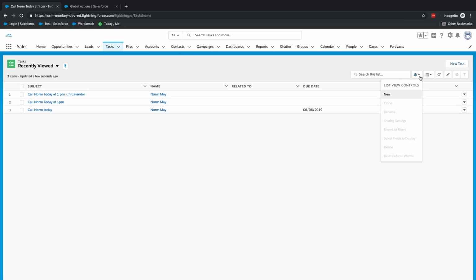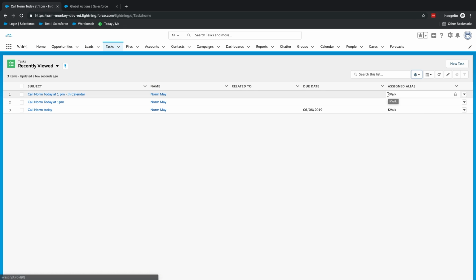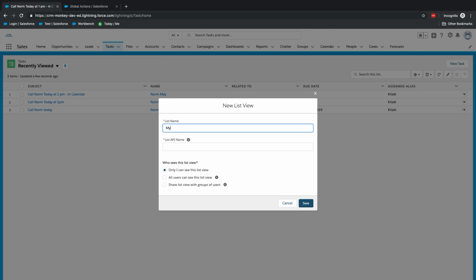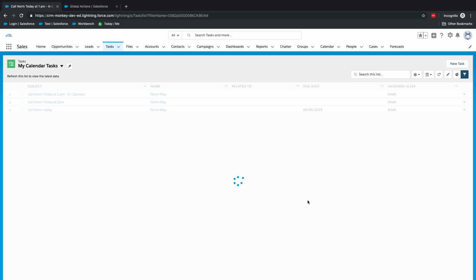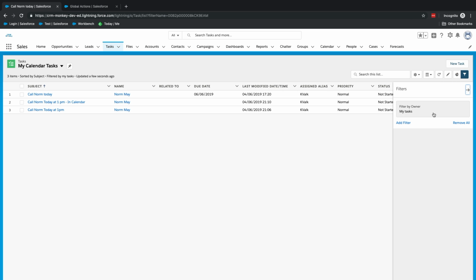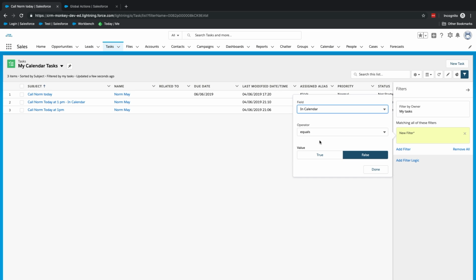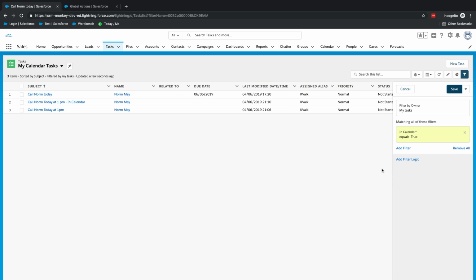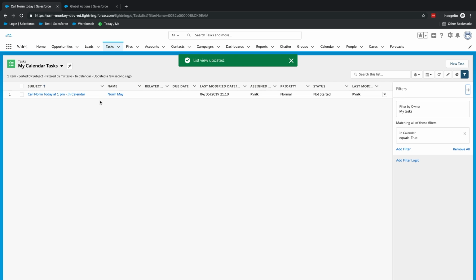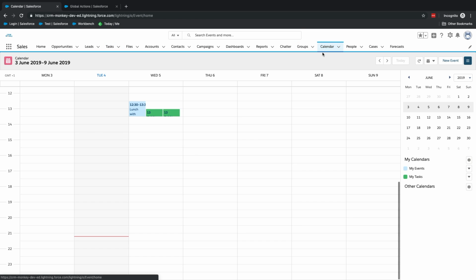I go to task and I create a new list view where the filter will be In Calendar set to true, and I would like to see only my tasks. I make this list view available for all the users so they will be able to add this filter to their calendar as well. So I go to the filter and select In Calendar and set it true. The owner remains My Tasks. As I can see, there is only one task with In Calendar checked to true.